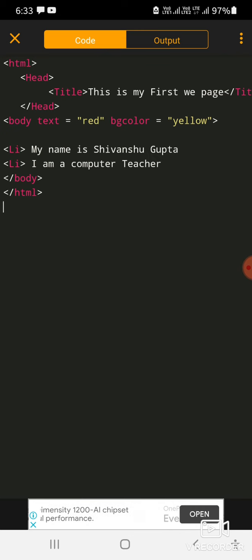I am writing this code here, so this is the editor. When I am saving this code with .html, there is a saving option also available. And when we click on the output button, we will get the result. So this is our output option.